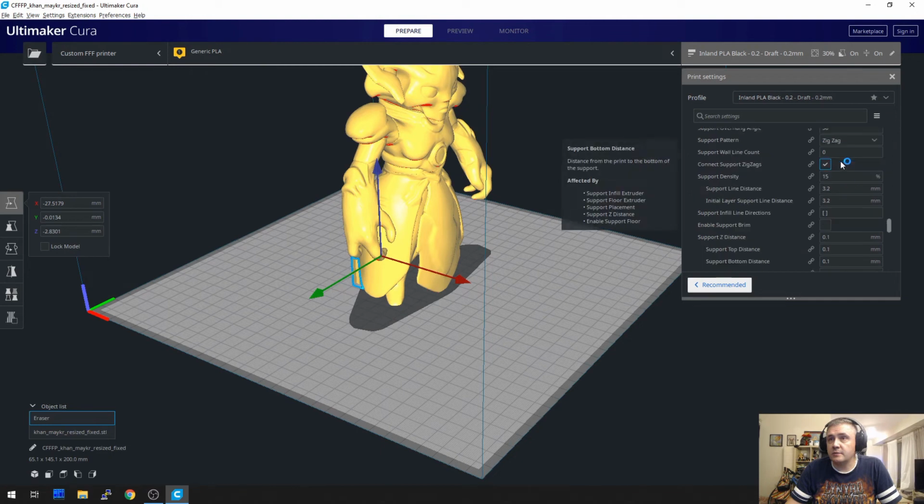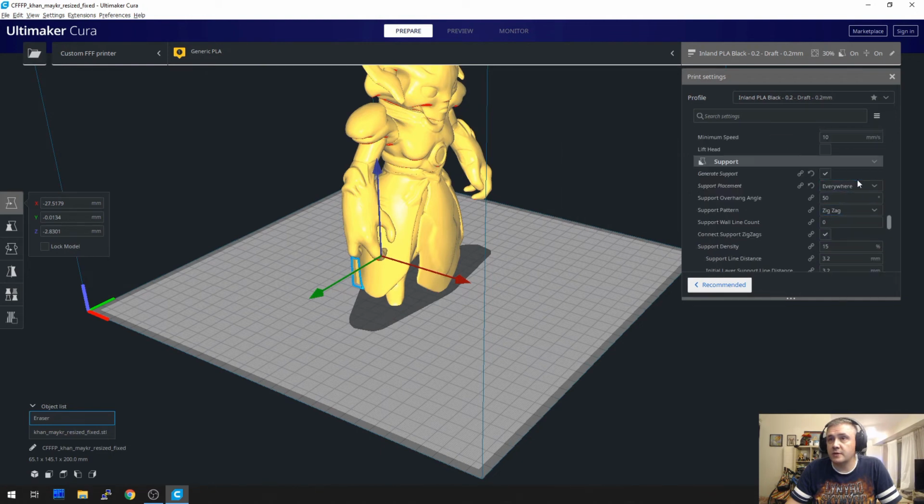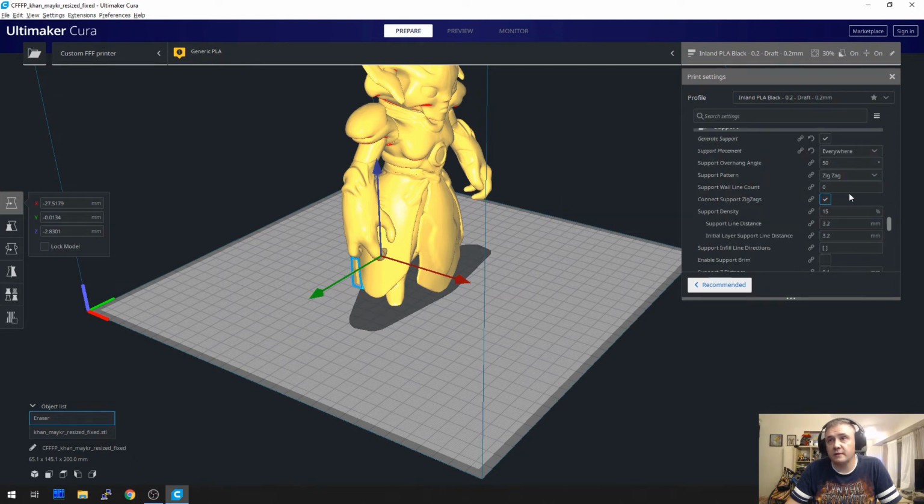Let me check my supports. Okay, so it's everywhere. 50, yeah, should be enough. Okay, let's see. Let's see how the supports look like.